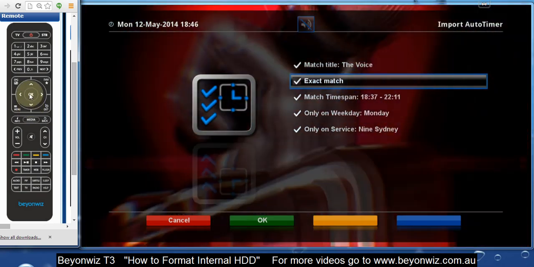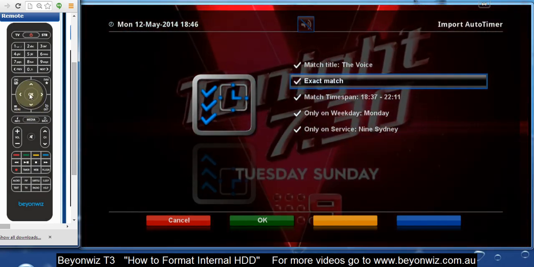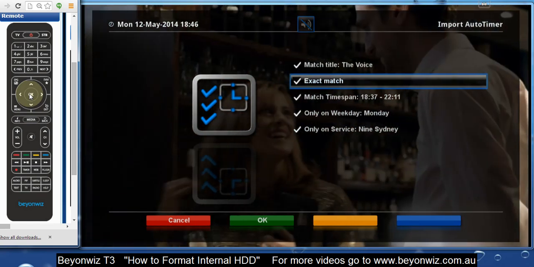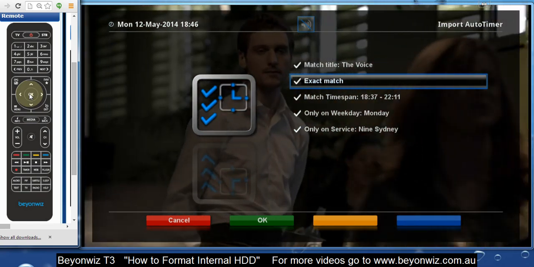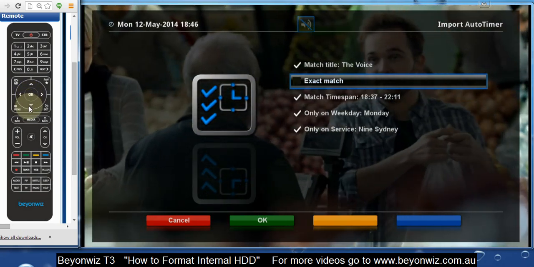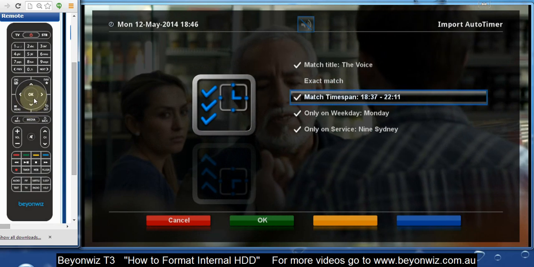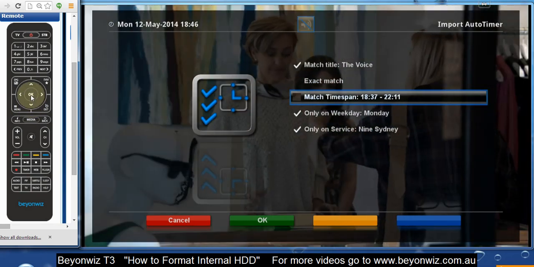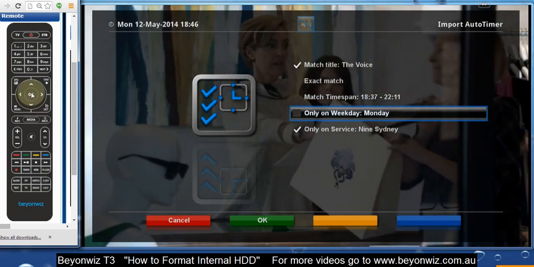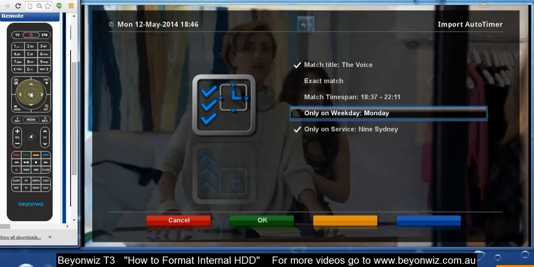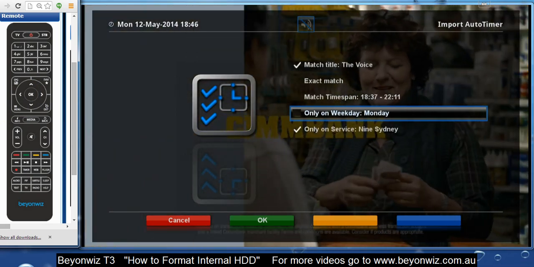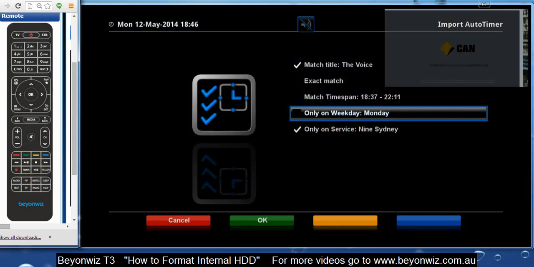Or if you wanted to, say, record reruns and also recaps and things like that, or if they had little shows in between, if you just put The Voice, it should capture everything in there. So we might uncheck exact match. The Voice is on a few times a week, so you probably don't want to match just the time span. You want to record it any time it's on, and the same with the day of the week. You can probably leave 9 Sydney because I don't think that shows on any other channels. And it says down the bottom to hit the green button to select OK.